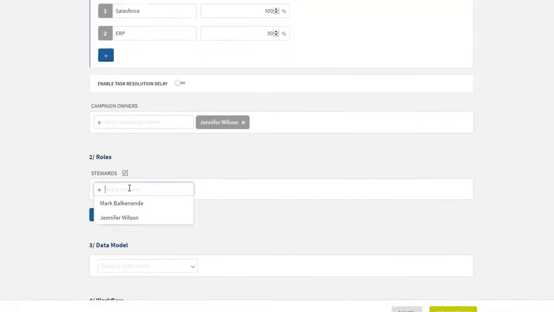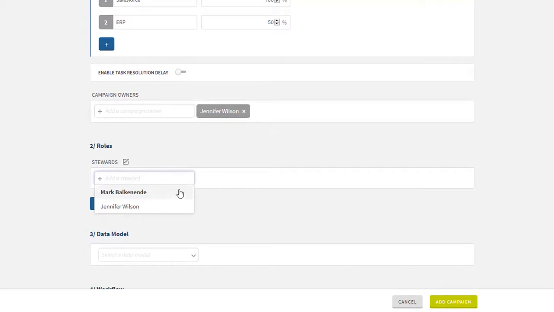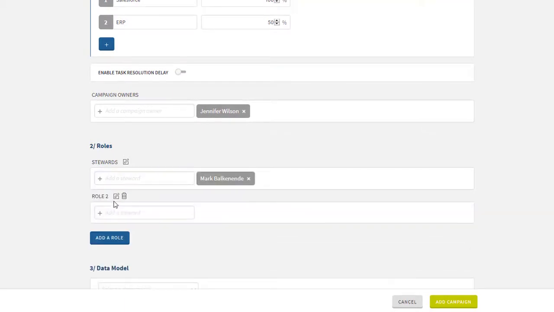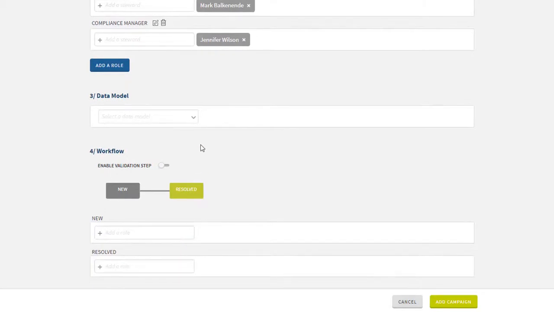I have to also assign the data stewards working on the campaign. In this case, we also want to add and assign a compliance manager role, since we're going to implement a workflow approval process. We've got our team assigned.